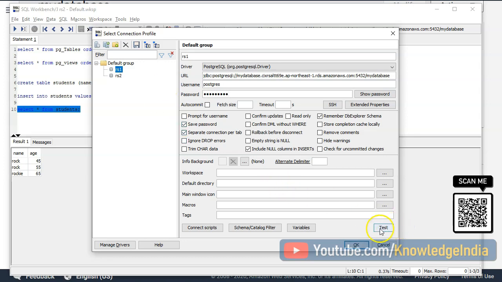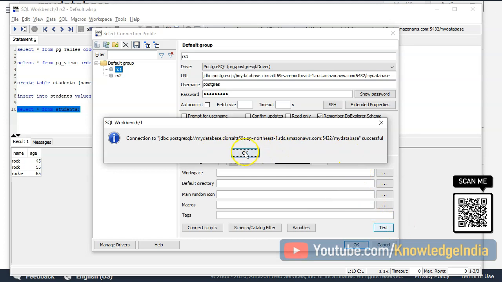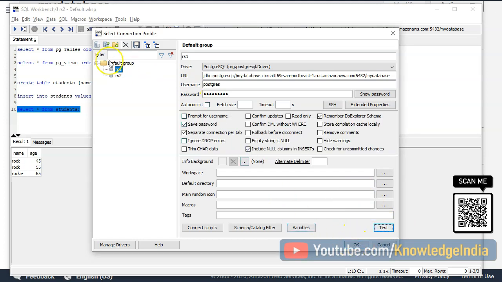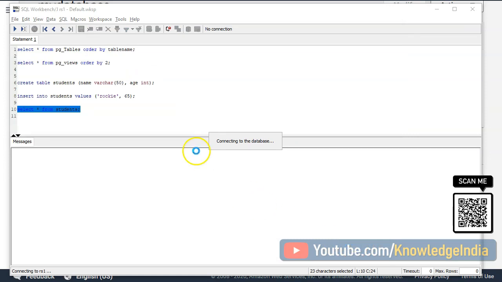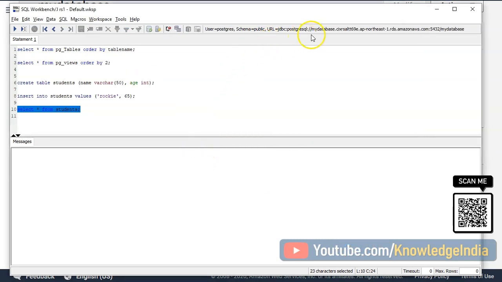Now let's try to test this. This is successful. So we'll say OK. We'll also save this as RS1. We'll say OK. So now it gets connected. It has connected to the new one, you can see. I'll try to just run this and see if it returns. And yes, it does return me all the 3 records which were there in the master database or the actual database.